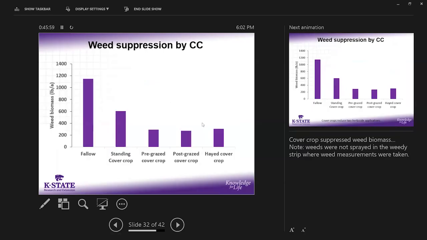Then we look at weed suppression. Cover crops help us with weed suppression. We have a lot of glyphosate resistant weeds, and growing a cover crop in this case helps us reduce how much weed biomass we have there. But if this is a standing cover crop treatment, what about if we use it as a forage resource? Is it going to impact that benefit? What we found was if you graze it or if you hay it, it actually reduced the weeds in the system even more than the true cover crop treatment.